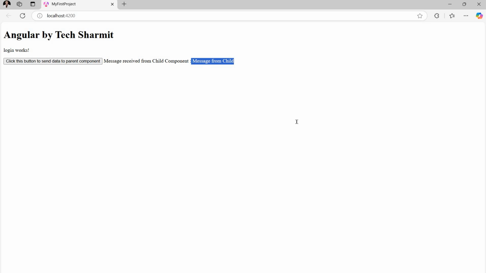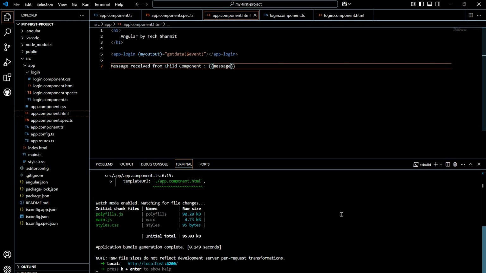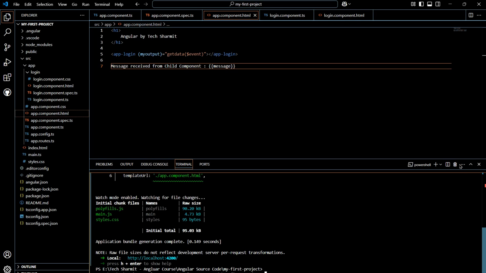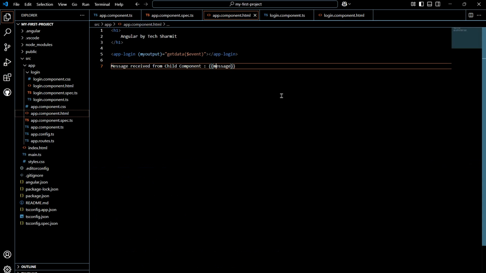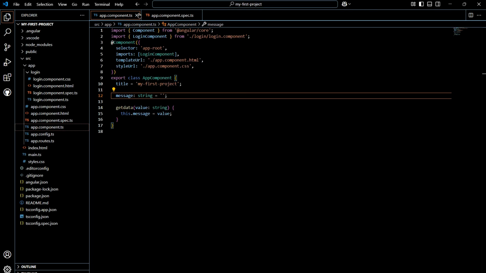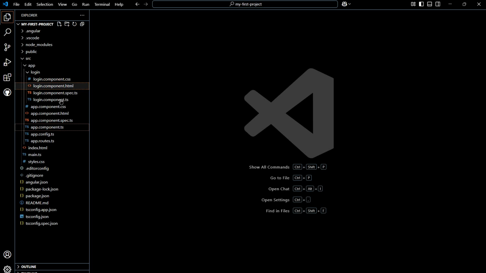Clear? So I hope this entire process is clear to all of you, how we are sending the data from child to parent component. The process is very simple, we are just using a few new things, so don't worry. If you have any query, you can simply ask in the comment section, but let me recap it for you.